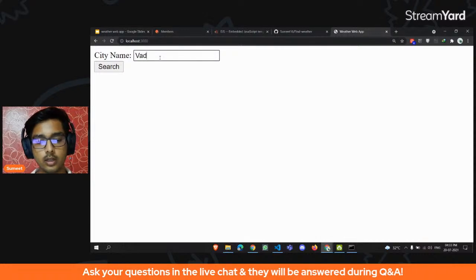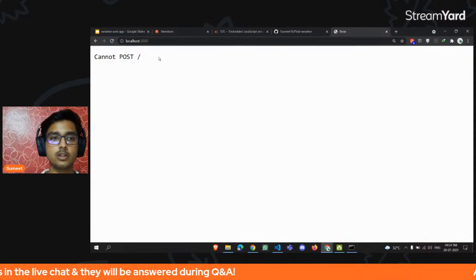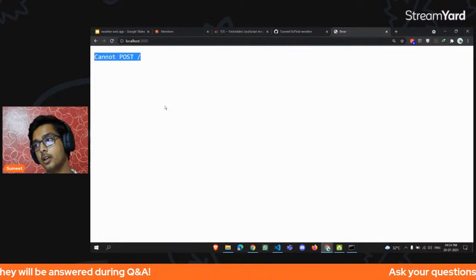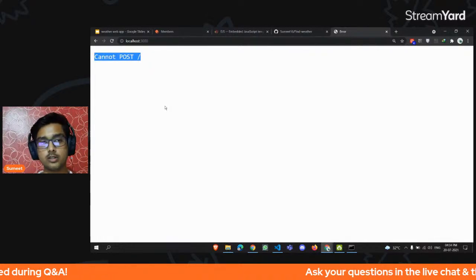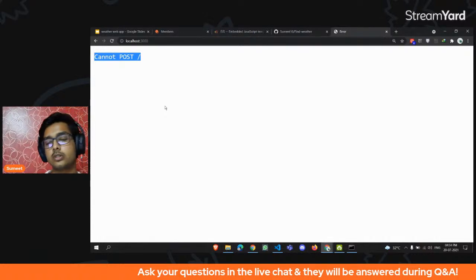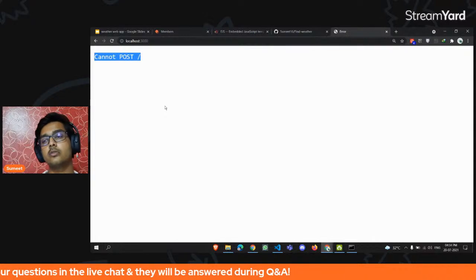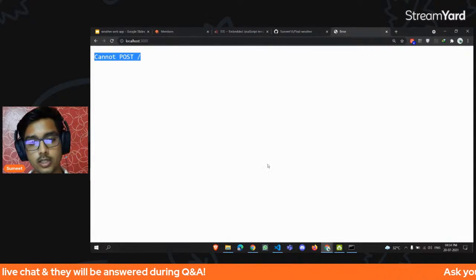Okay. Now if I enter anything inside this input field and hit the search button, it will give an error again. It says cannot post. So what does it mean? It means the same as cannot get. The browser is sending a post request to a server, but the server is not responding on that post request.